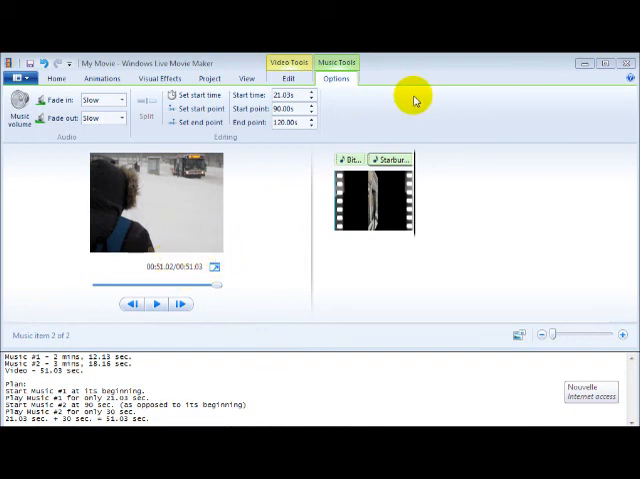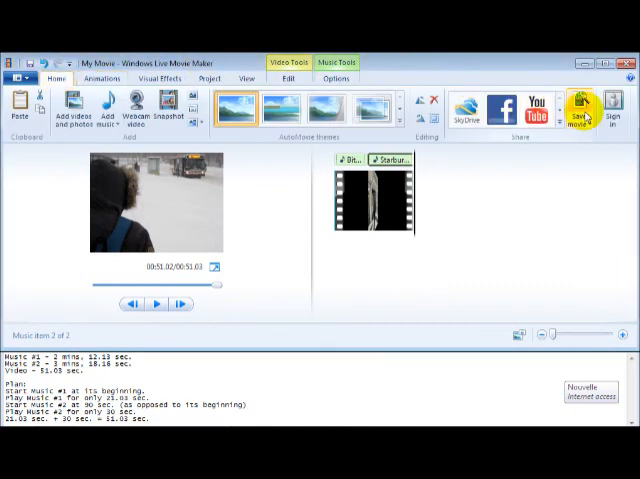Save your project as you normally would by clicking on Save Movie button. And that's it. That is how to add multiple audio files to a video.